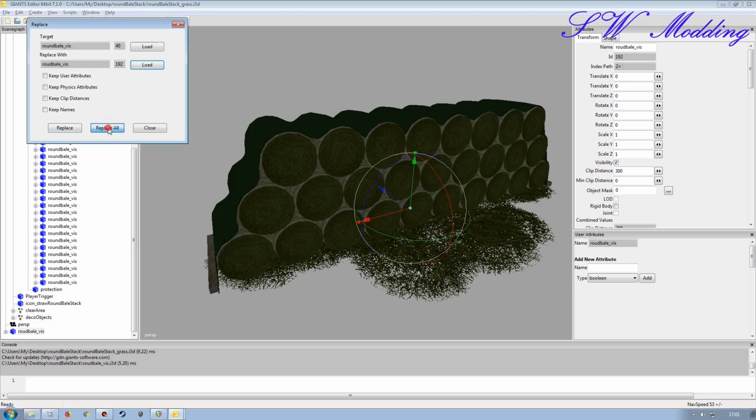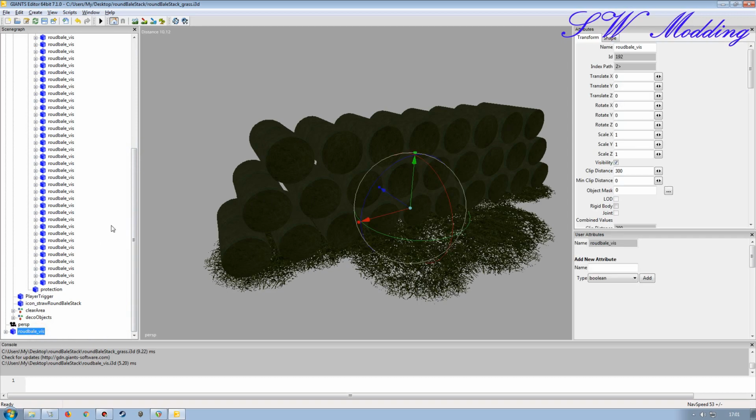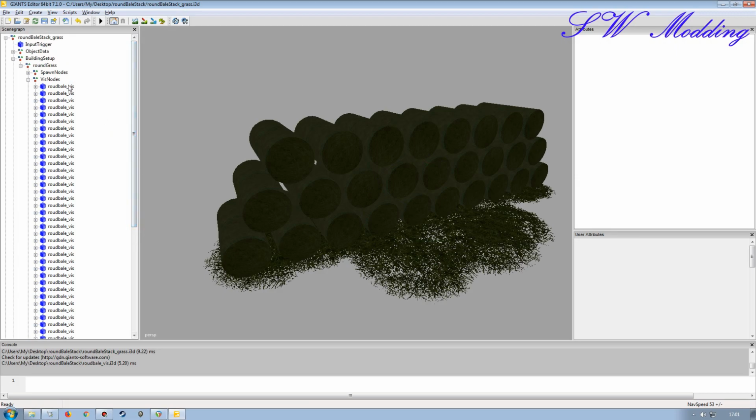So I'm just going to literally click Replace All. Now it's got rid of all of the original bales that were there and replaced it with the one that I want to bring into the actual mod itself. And I can then delete that one. Fantastic.